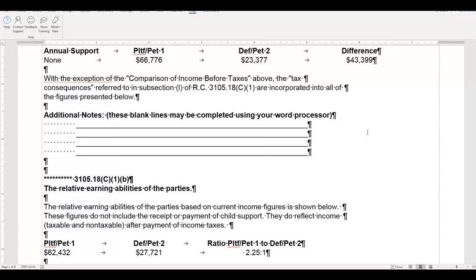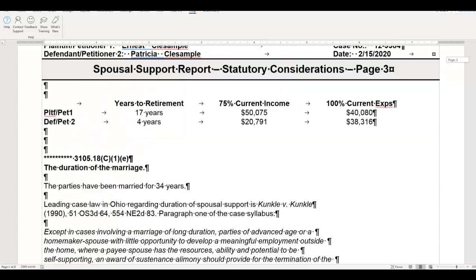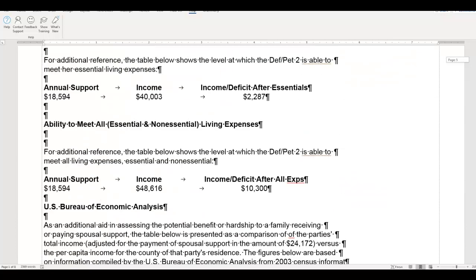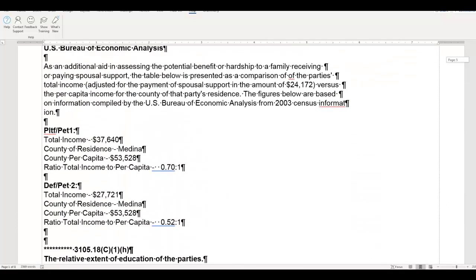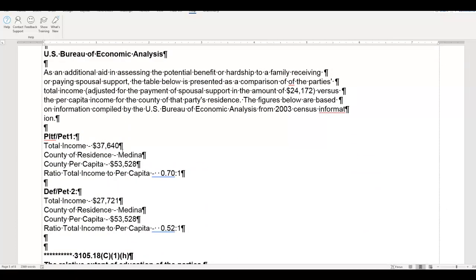my client's income to the median county per capita income. Let me see. I'm going to see if I can scroll down and show you. Yeah, here it is. Nice. I think that's useful information too.